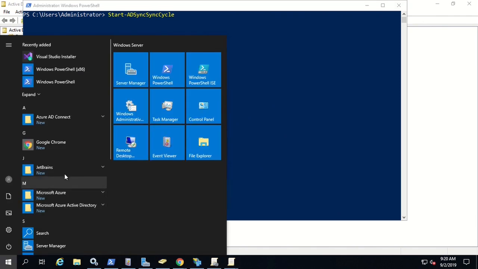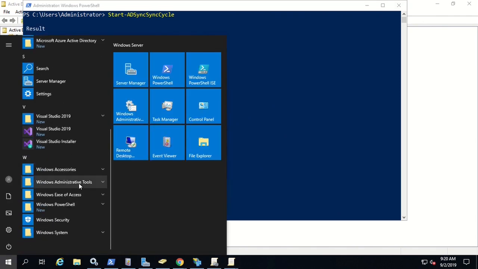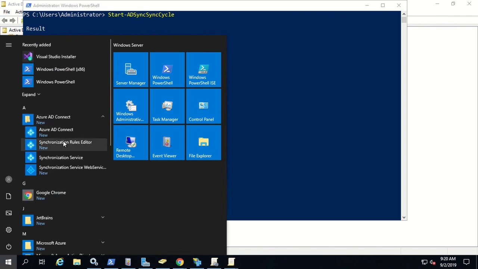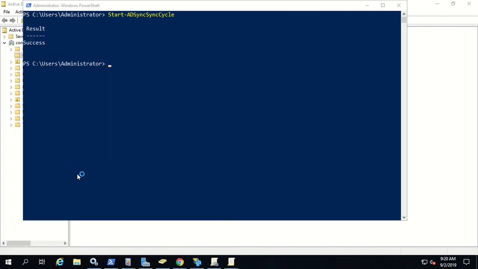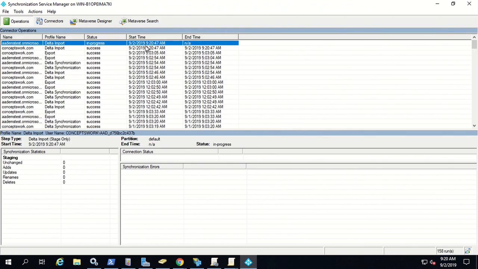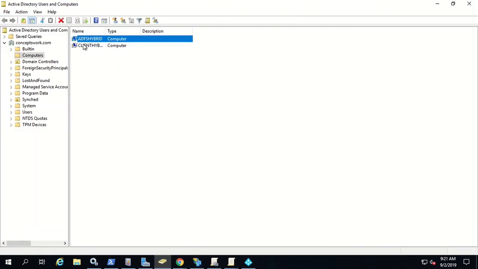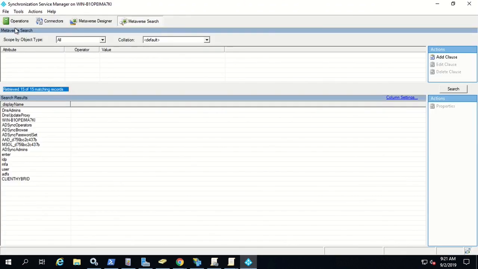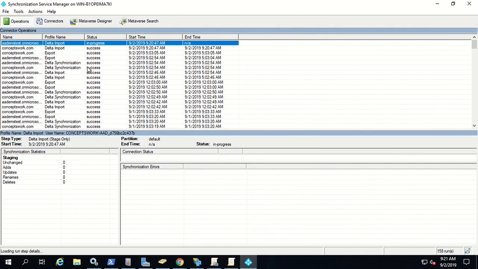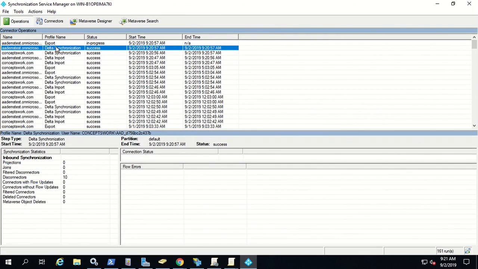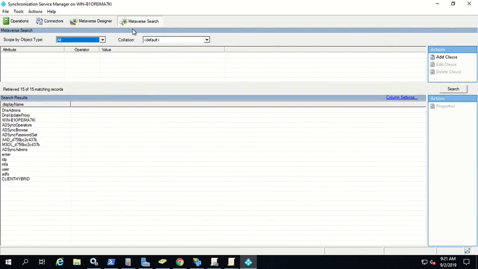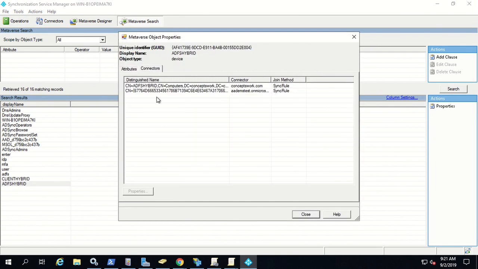I'll also launch AAD Connect to verify whether this object is synced to Azure Active Directory or not. For that, I'm going to launch the sync tool itself, then go to Metaverse and click on search. Let's just verify the name. It's ADFS hybrid. Right now the import is going on in Azure Active Directory. Perfect. The sync is completed and it is not showing the device object. Okay, so now I have clicked on search once again, and as you can see, I'm getting ADFS hybrid with two connectors.